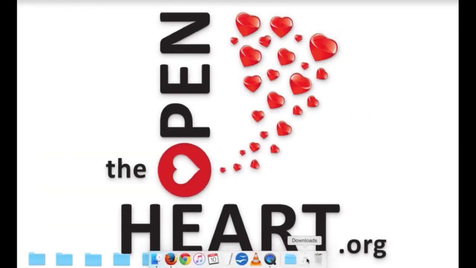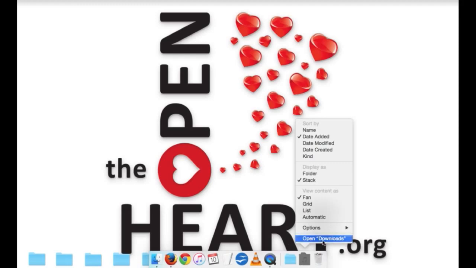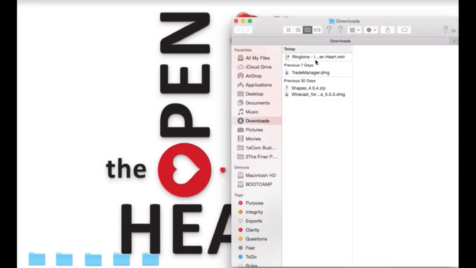So continuing, this is the default place for downloads on Mac, the downloads folder in my dock here. I'm going to right click on it and go open downloads. In case you are not an avid computer user, I'll give you a little tip on sorting files so you can find it if you have a lot of downloaded files.